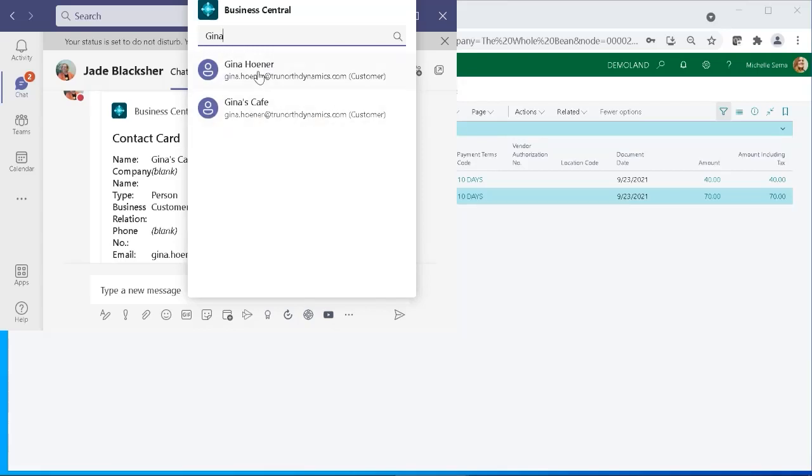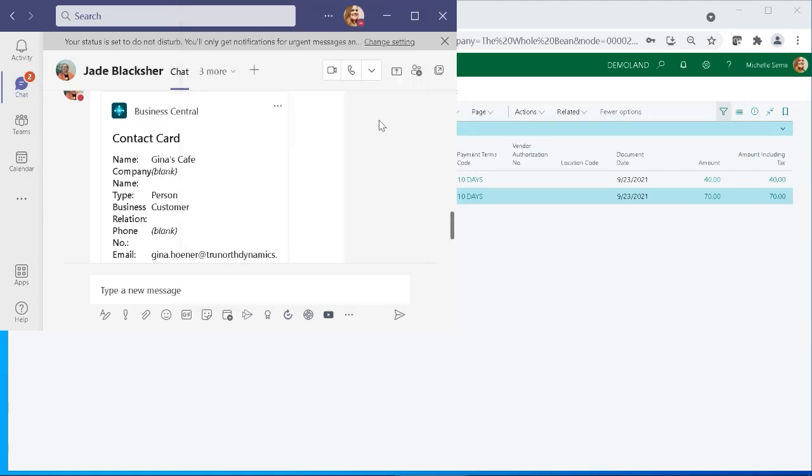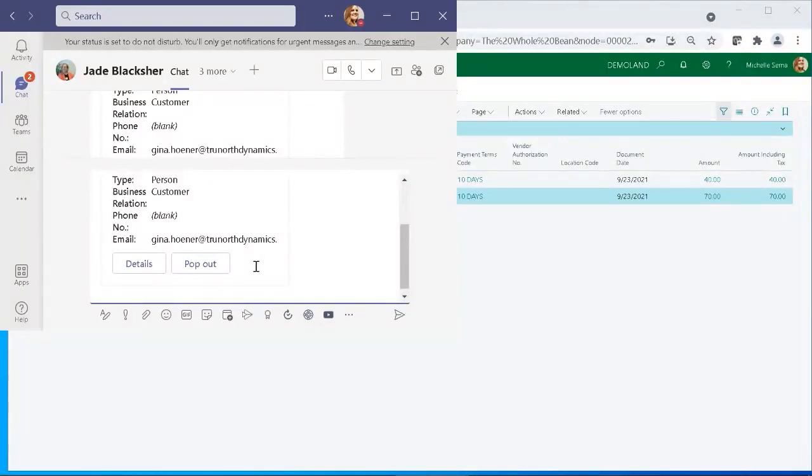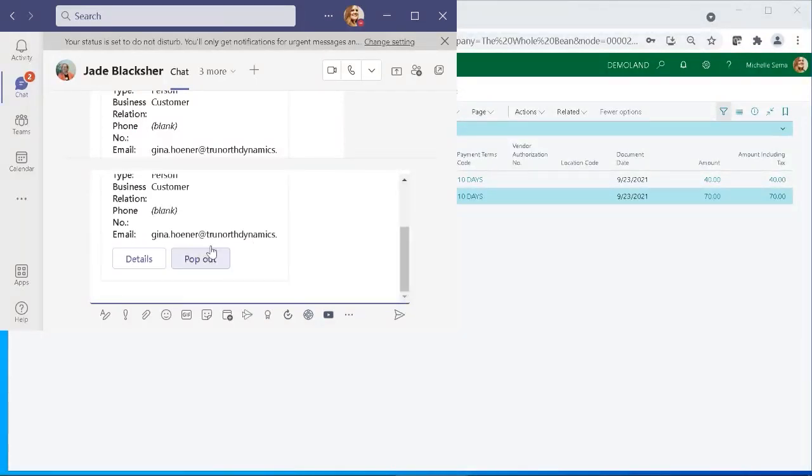I have Gina, who's the actual contact, and I have Gina's Cafe, who is my customer. You could choose either and still get the end result. It's just going to depend on what your preference is. Now you can see that it fills in your message, and you could type whatever. You could see that Jade typed a note to me asking me to make her quote into an order.